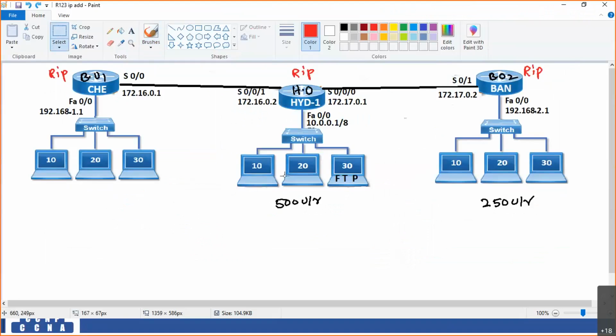We'll take a simple example instead of 200 and 250 users. In branch office 1, we have 3 users: 1.10, 1.20 and 1.30. The 1.10 user should not communicate, and the 1.30 user should not communicate. In branch 2, the 2.10 user and the 2.20 user should not communicate. But my requirement is that in branch 1, the 1.20 user can access my FTP server, and in branch office 2, the 2.30 user can access my FTP server.